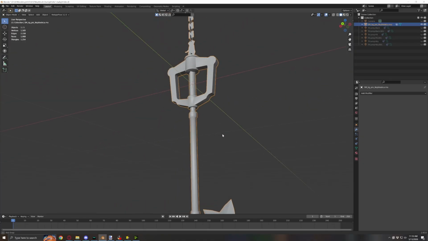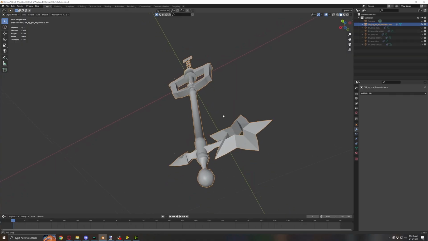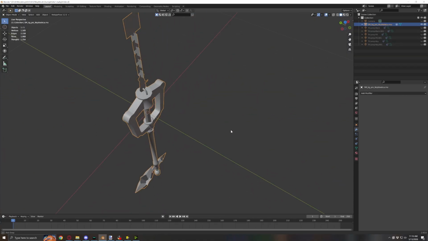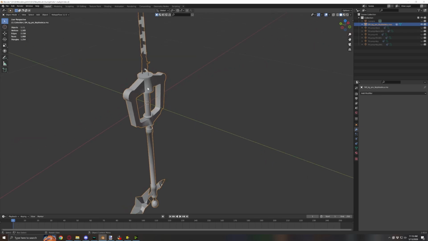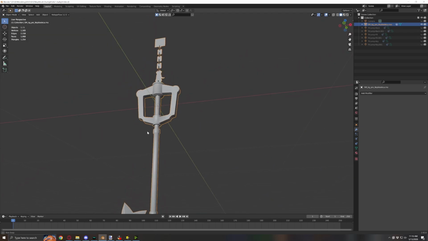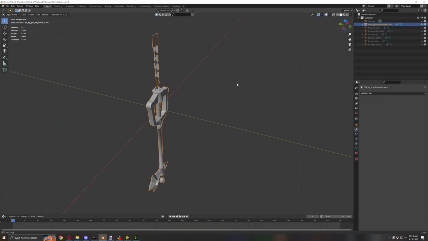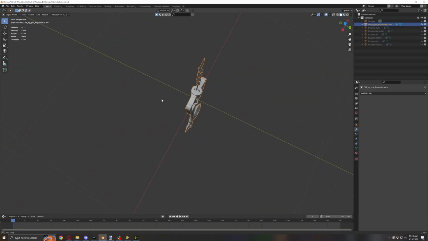In the Keyblade Graveyard, you can see all of the little Keyblades scattered around. This is actually one of the ones, the Starlight, that's in that world, minus the chain and the charm. The chain is from Kingdom Hearts 2's Kingdom Key, and then the charm I made myself. As you can see, it is very low poly, it is very flat.